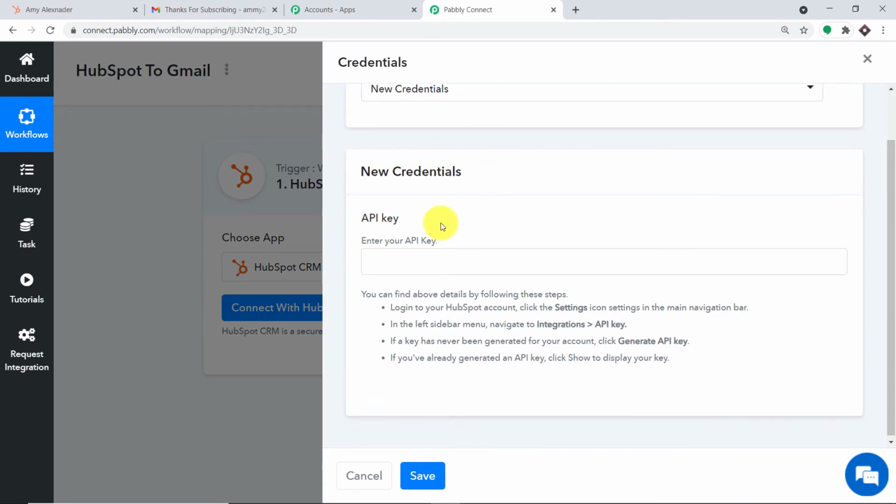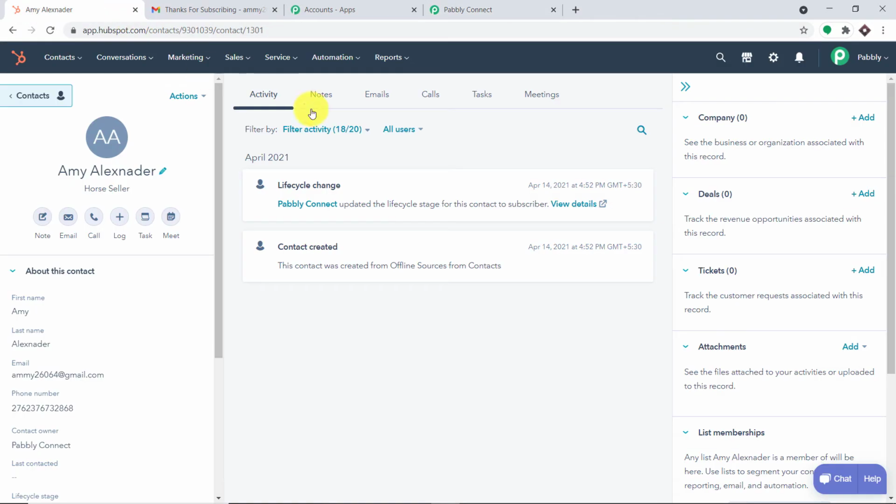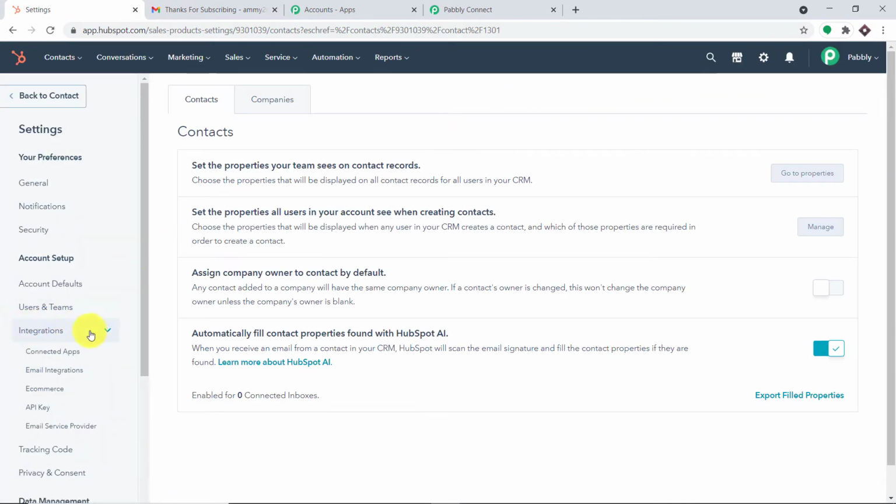So in the new credentials, we have to enter the API key. So to get the API key, let's have a visit to HubSpot. So this is my HubSpot profile, and let me just click on this gear icon. So this is for settings. So we have selected it. Okay, so we have to bring your attention to this part called integrations. Click this, and here in the integration tab, you will find the option called API key.